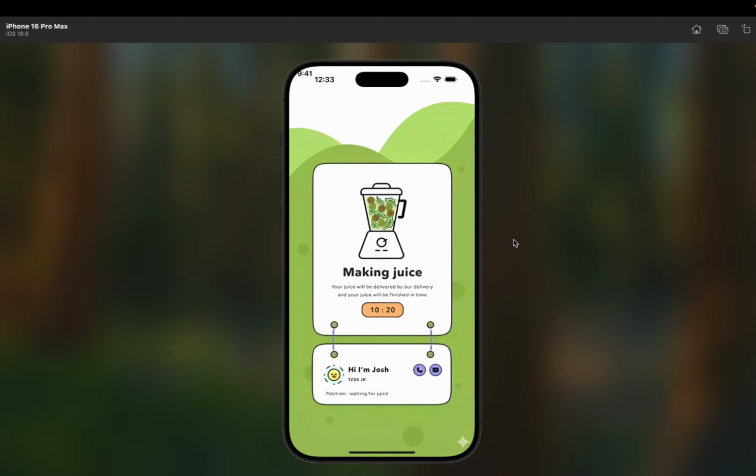So this is the onboarding page. You can see that we have just added some interesting background with some image making juice. Your juice will be delivered by our delivery app and your juice will be finished in time, right? So this is what we have just added, a text just to engage the user. This is basically a juice app where the user can simply customize their juice by adding different fruits in that juice. So this is how they can simply order some specific juice that they are looking for, right?